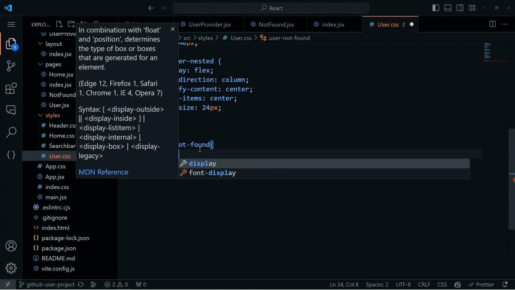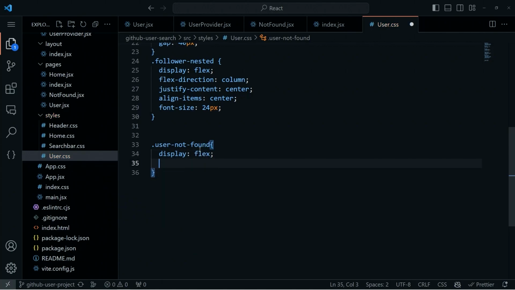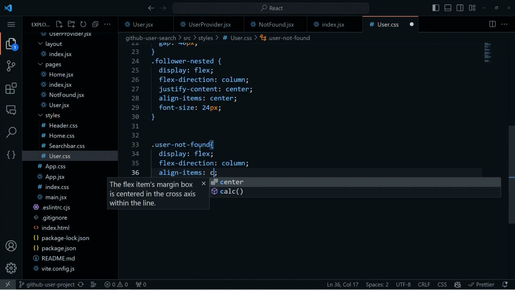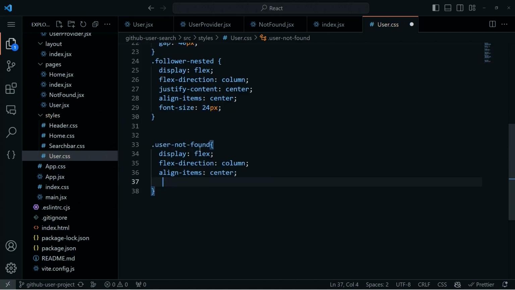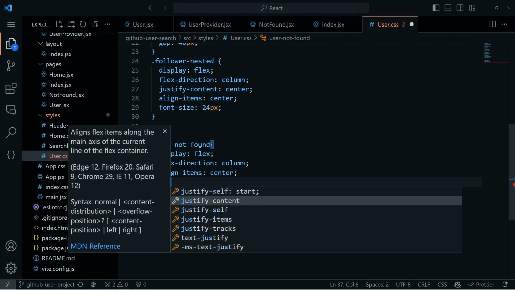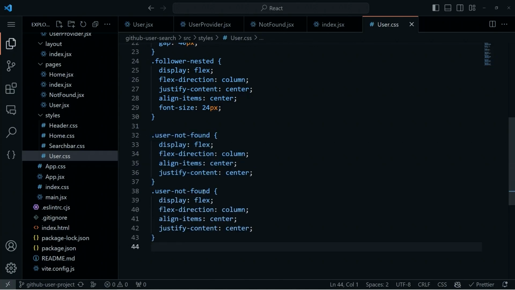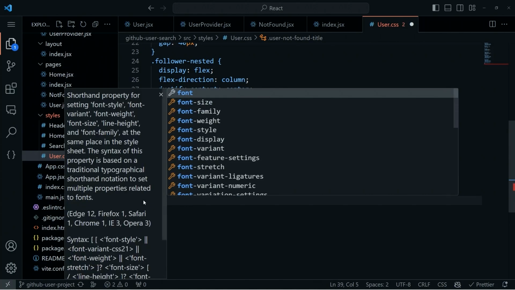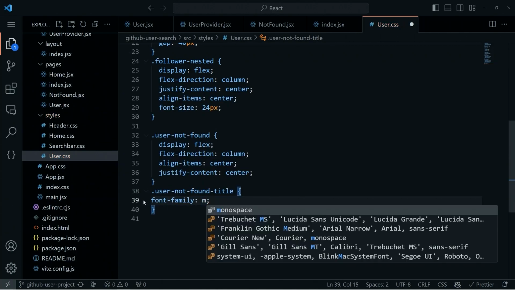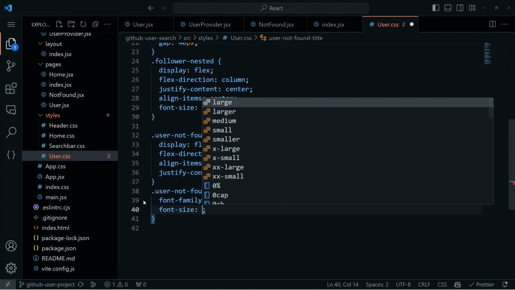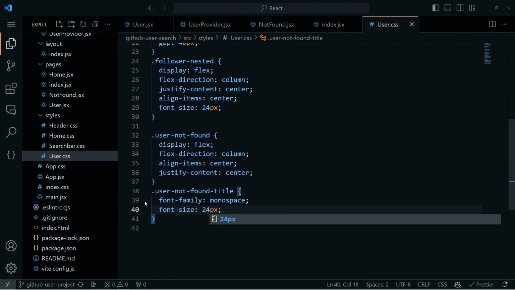Suppose we can have the display, that should be the flex over there. We can have the flex direction of the column, align items, that could be center. We can have the justify of the center again. Then after that we can have a style for the user not found title like that. The title, we can have the font family, that could be monospace like that. The font size could be again 24 pixels would be enough.